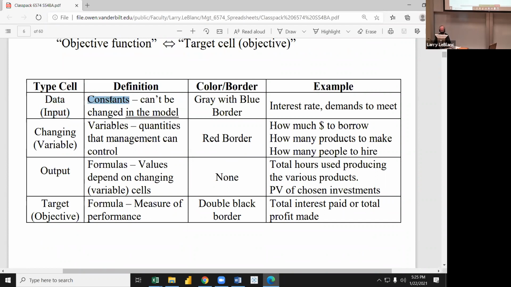More in a moment. Constants that cannot change in the model. For example, the interest rate that the company mandates that we use for NPV calculations. Of course, interest rates can change in 6 months, but within the analysis that we're doing, it is given that the interest rate will be this: gray fill with blue border. The demands that we have to meet can surely change in 6 months or 3 months even, but within the analysis we're doing, the demands are considered given data, blue-gray.